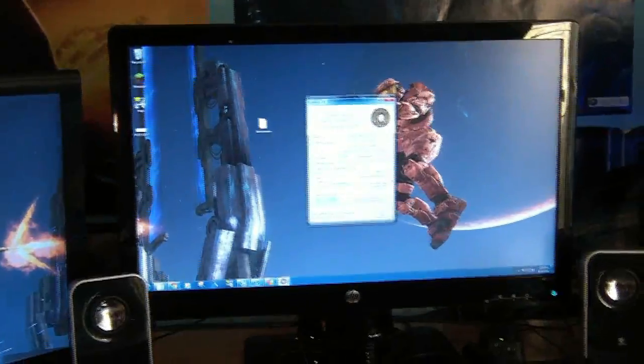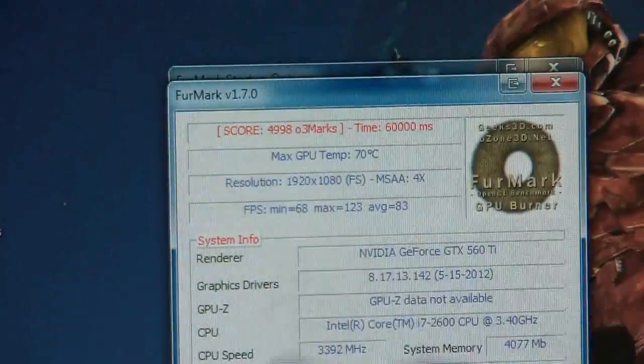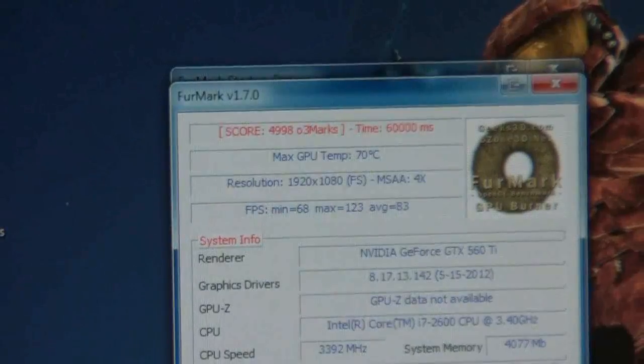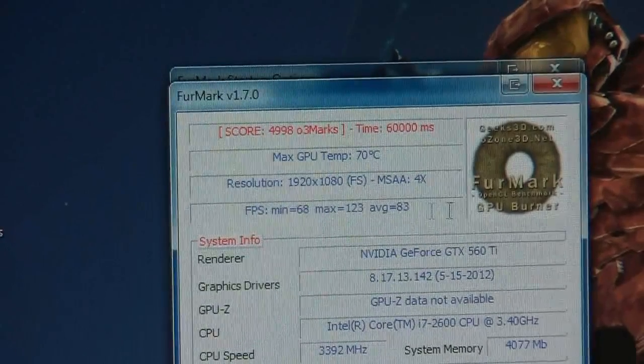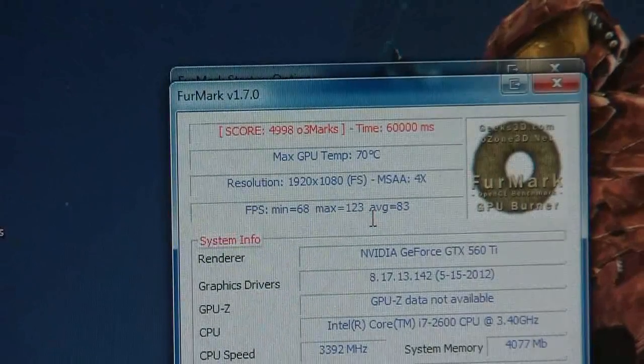As you can see, it's now finished the test. It'll give you a score. I scored 4,998, so just below the 5,000 mark. My GPU temperature reached 70 degrees. You can see the FPS listed here, all that kind of stuff, so you can benchmark it there.